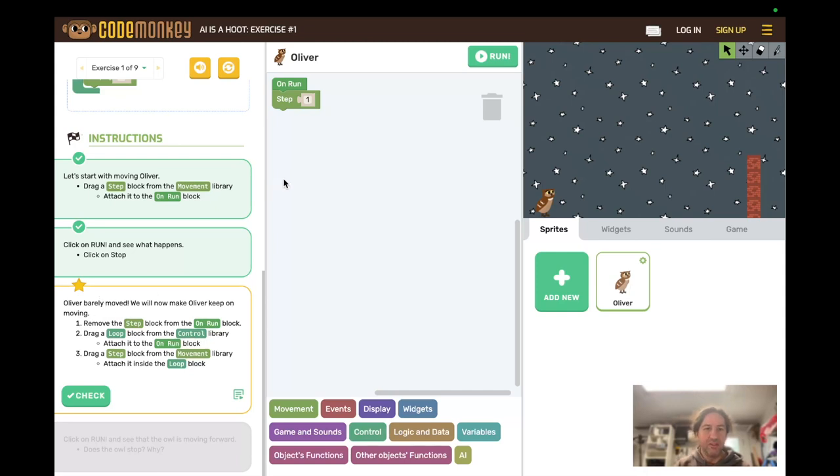So now it says remove the step from the on-run block. You remove it by clicking on the step block and dragging it off. Sometimes students will drag it onto the trash or delete it some other way, and then they'll have to add it again.